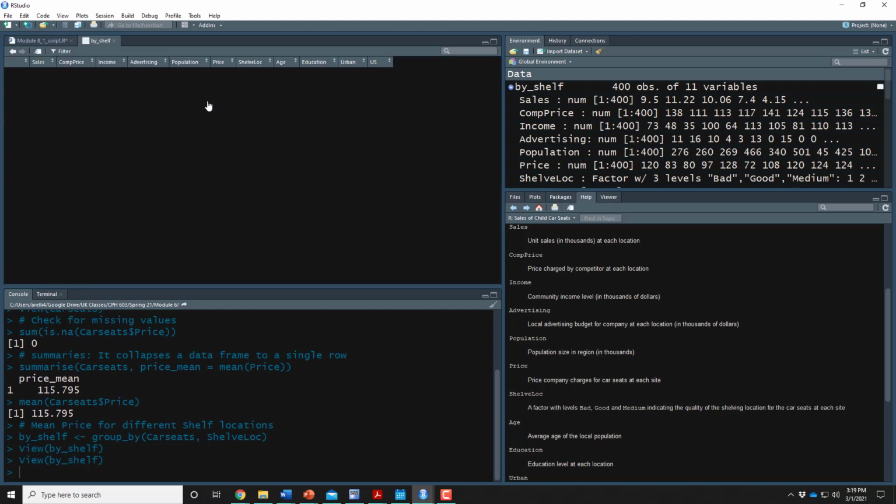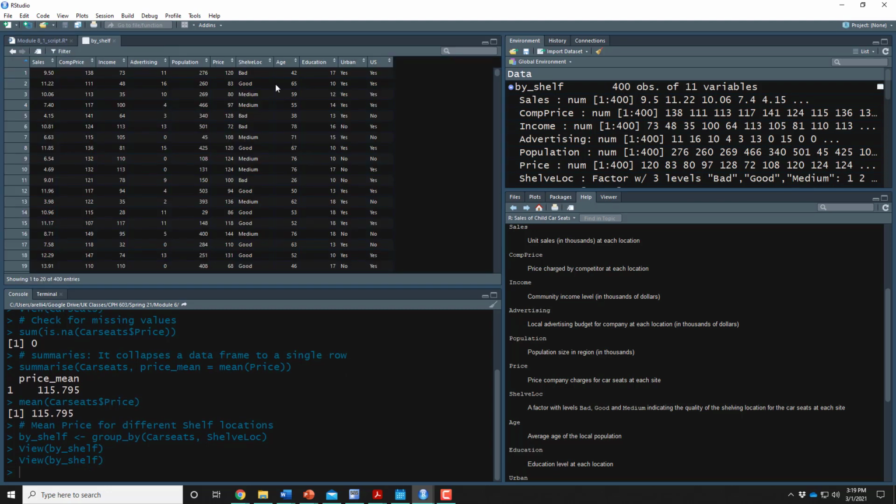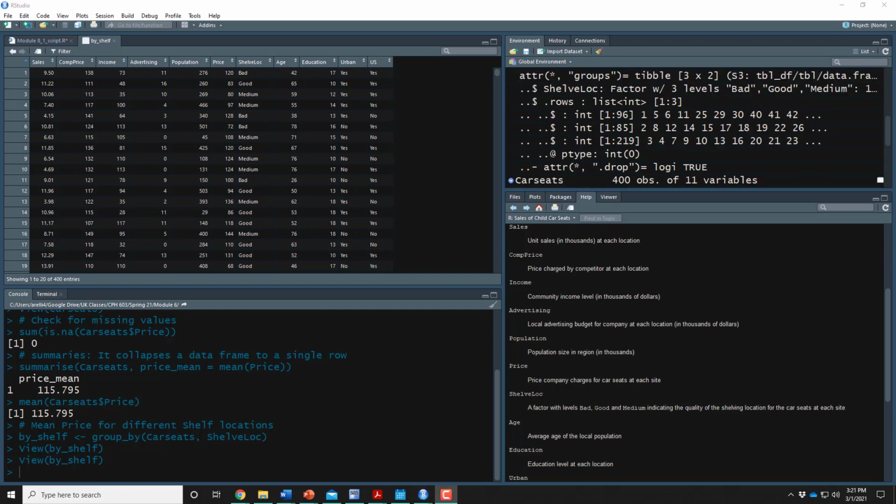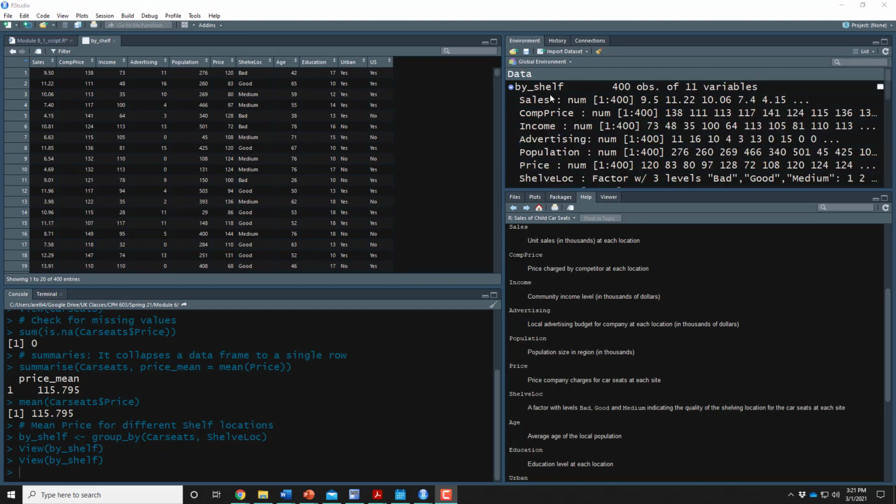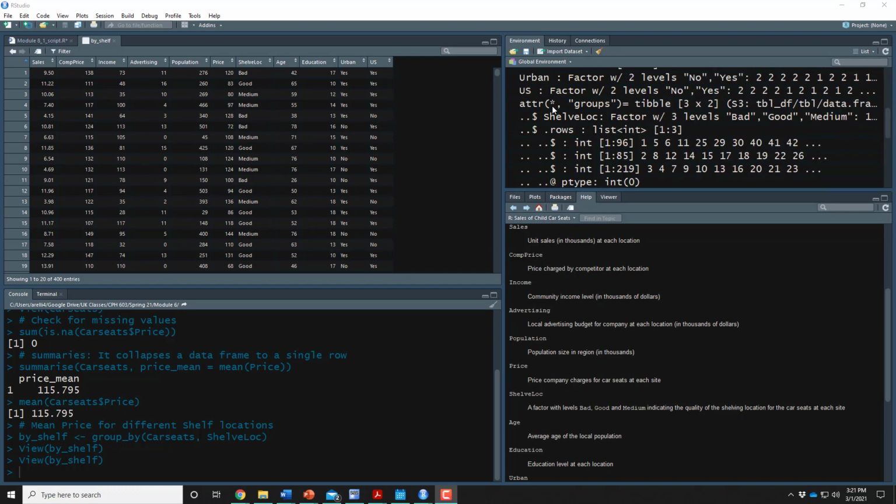So if we click on the by_shelf now, notice if we go over to the shelf location, it has grouped it. If we look here at shelf location, we don't see that grouping, but if we come over here and look at the by_shelf object, notice down here we do have an attribute of groups, which is stored as what's called a tibble.